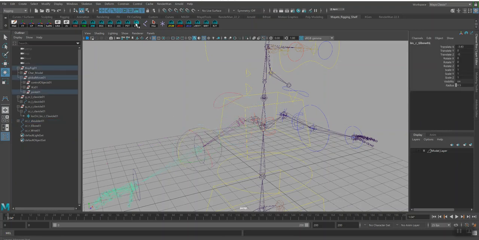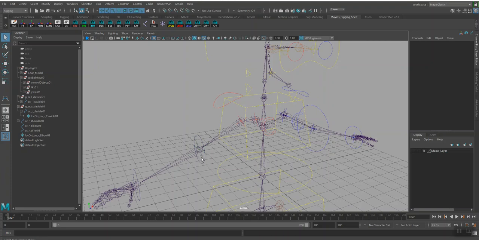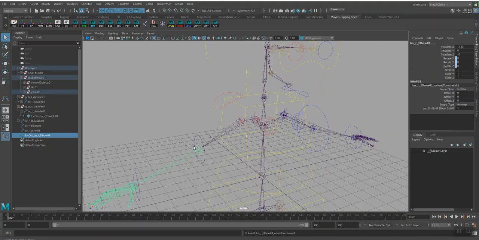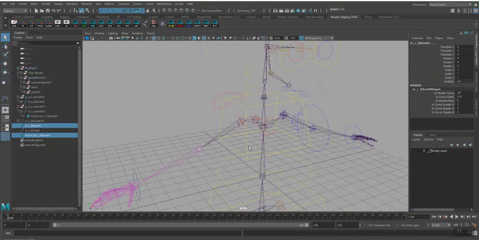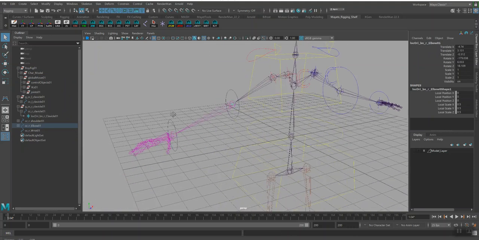Elbow, LAT, local scale X, Y, and Z, make it smaller. You don't have to, I want to. With locator selected, shift select the joint, constrain, orient. Then just select the locator, shift select the control, P to parent.